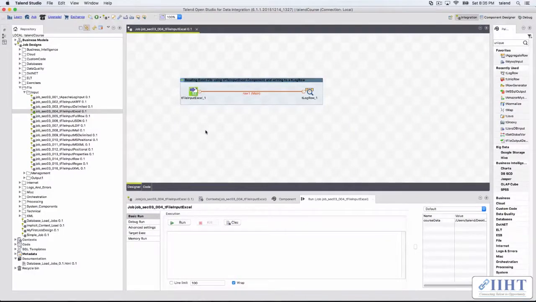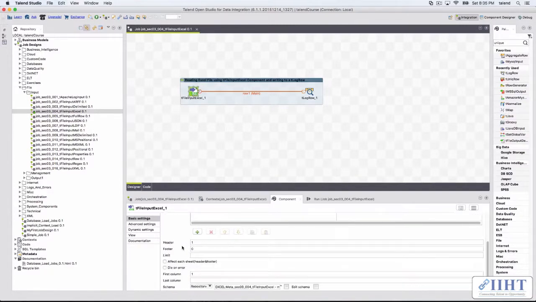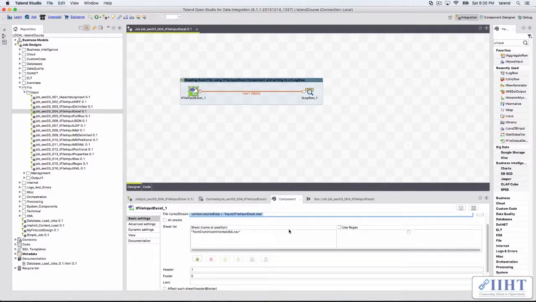In order to read an Excel file, we have a component called tFileInputExcel. Drag and drop that and then drag and drop a tLogRow and connect them with a main connection type. Then let's configure the tFileInputExcel. If you are reading from an Excel 2007 file format, check that and then give the file location. And in the sheet list, you can mention which sheet you are going to use.